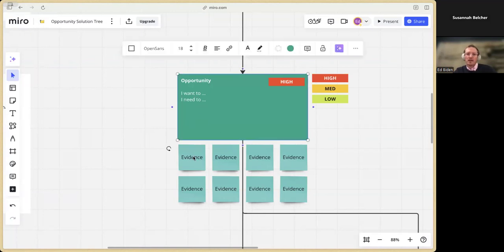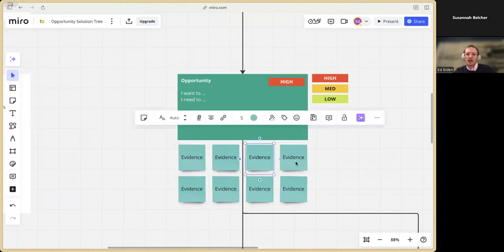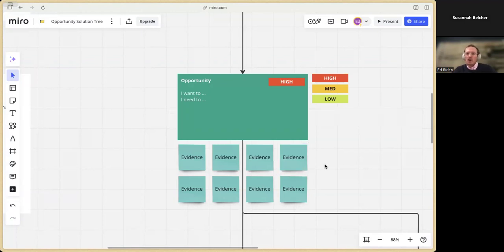And then you can see under the opportunity, I put evidence here. So how do you know this is a real opportunity? What are the insights that you have that support this? And again, that could be the customer interviews you've done. That's going to help you start to think about how you prioritize these little bars here: low, medium, high.